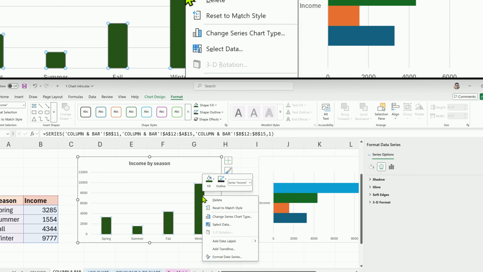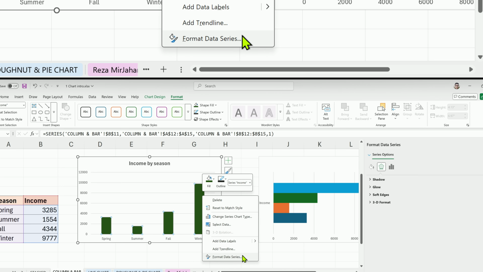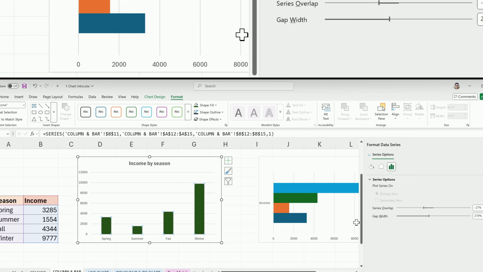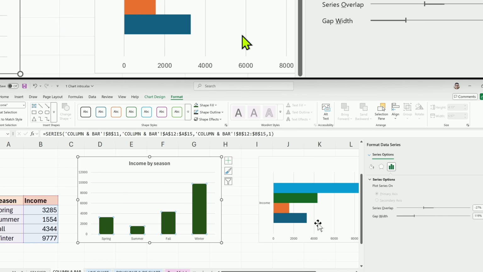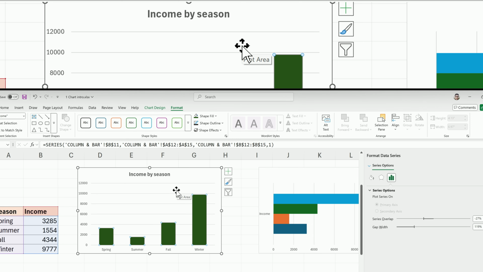To fix this, make sure the bars are selected. Right-click and choose Format Data Series. In the panel, you'll find a gap width slider. Drag it left to decrease the spacing, or right to increase it. I'll narrow the gap a bit there. That looks more balanced. Time for data labels.